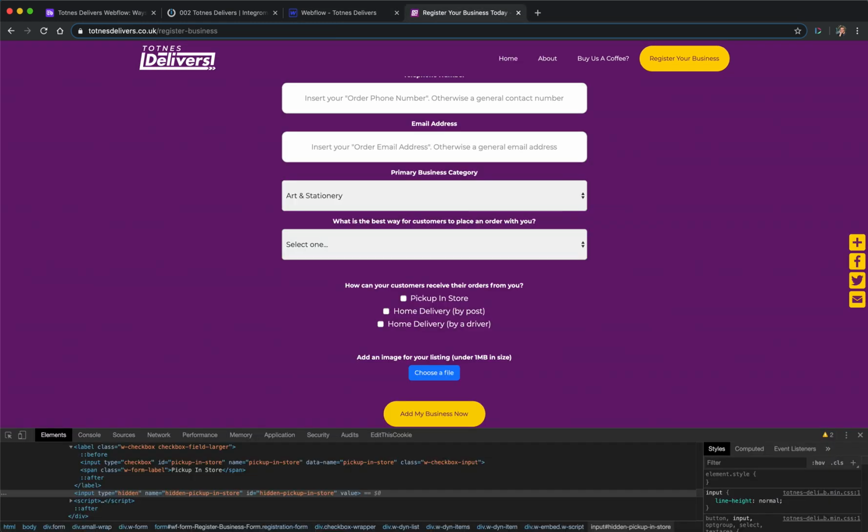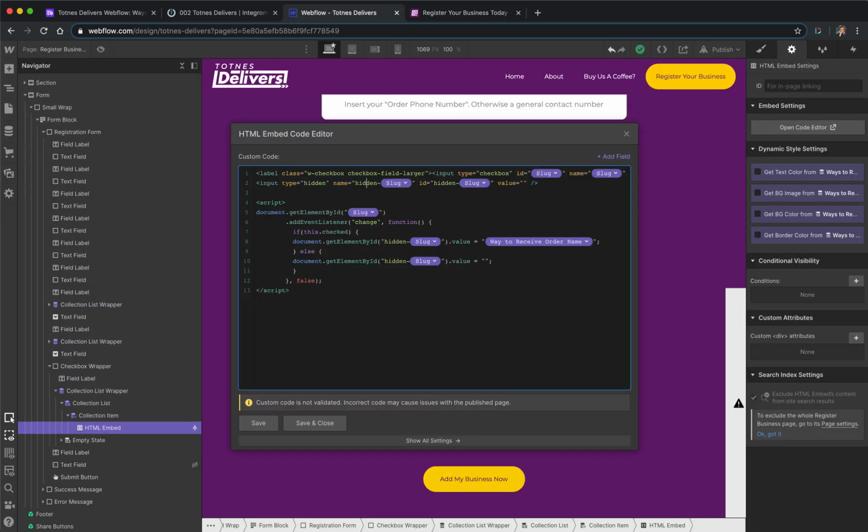Just to show you again what happens, if you look at the value here in that hidden field and I click on pick up in store, you'll see that it sets the value to pick up in store. What we're finding is this is an easier way of handling data than setting a true and false against multiple checkboxes, but again, there are lots of different ways of doing this. This is just one that we were playing with on this project.